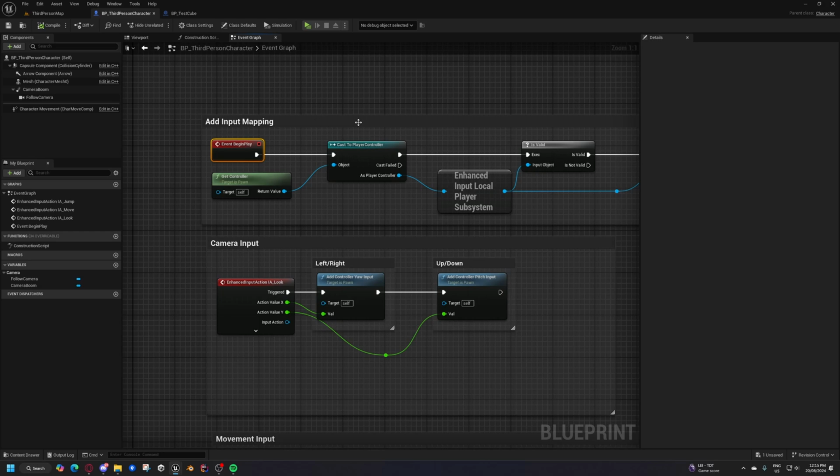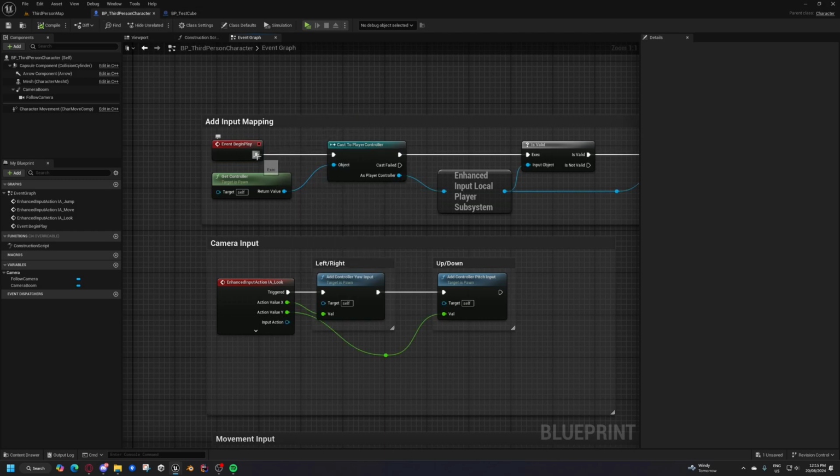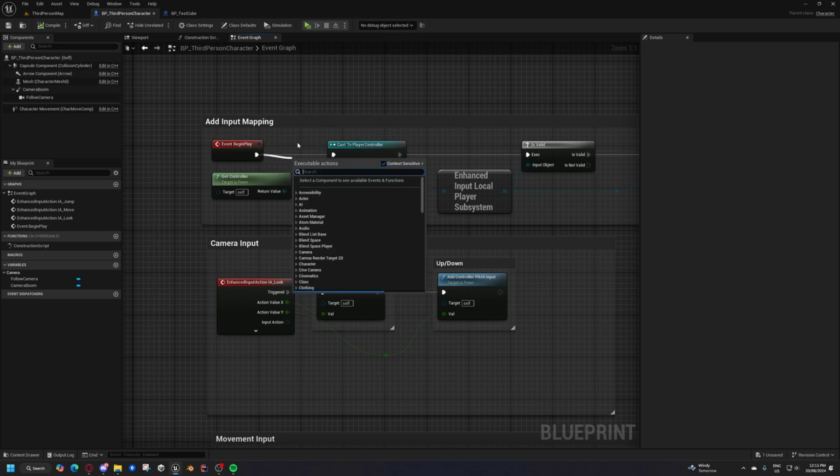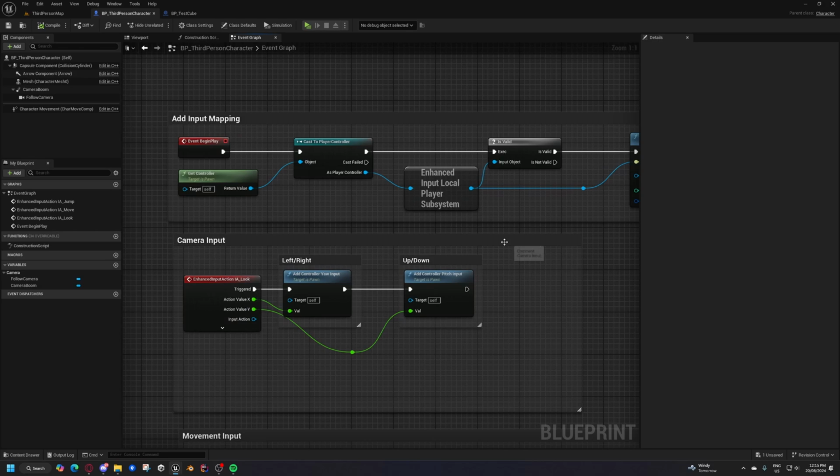Okay. So this Event BeginPlay has nothing triggering it. It is the trigger. It is what fires off at the very start. When this third person character is spawned into the level, it's going to fire this BeginPlay off, and then it's going to go and cast, it's going to do all these things.